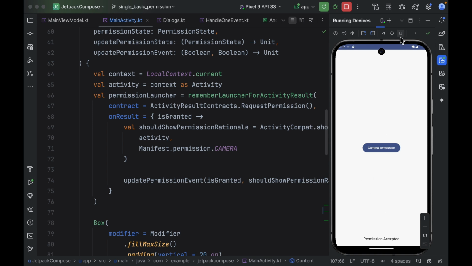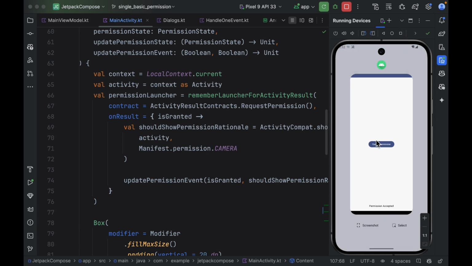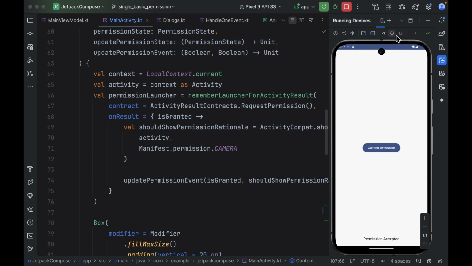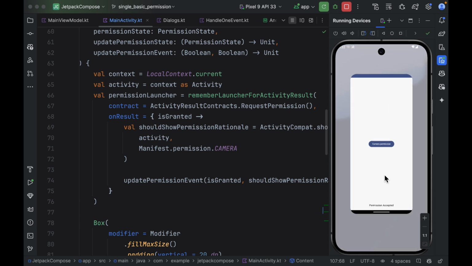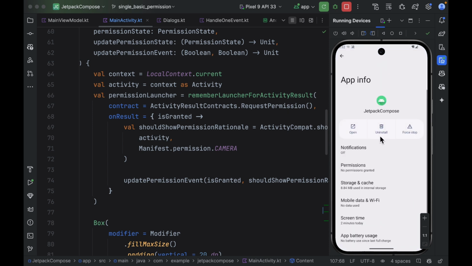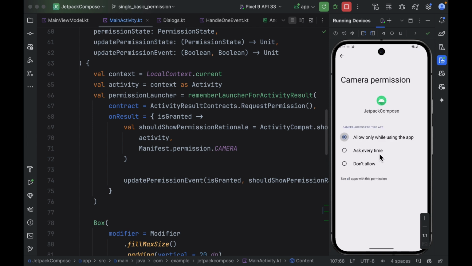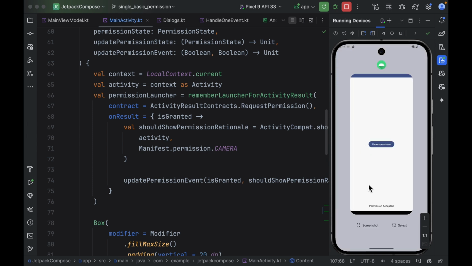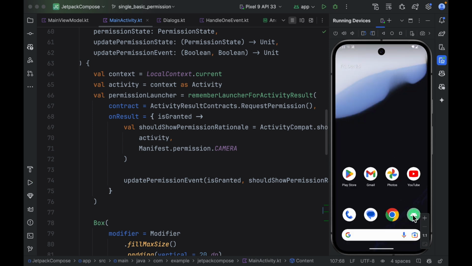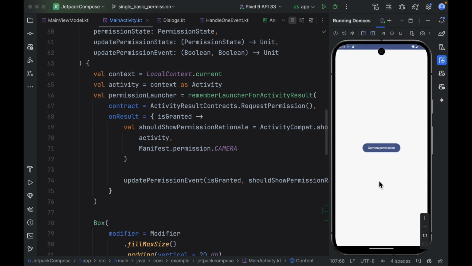Great. If I close this, I will do this. Okay, I will use this. The permission is granted, and I will put allow only while using the app. Okay, and I will kill the application, and I will open the application again. If I press the button camera permission again, we will see the permission is accepted.